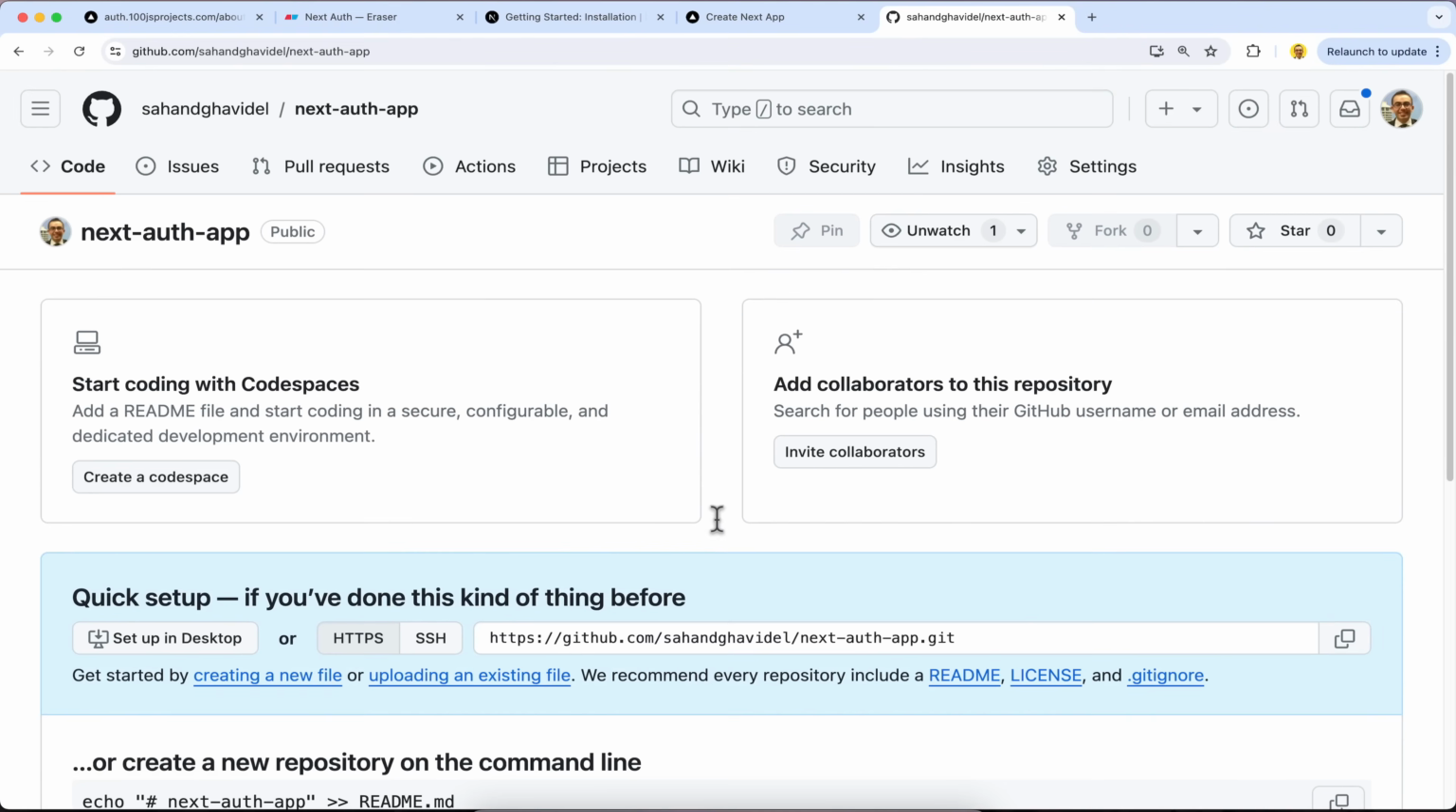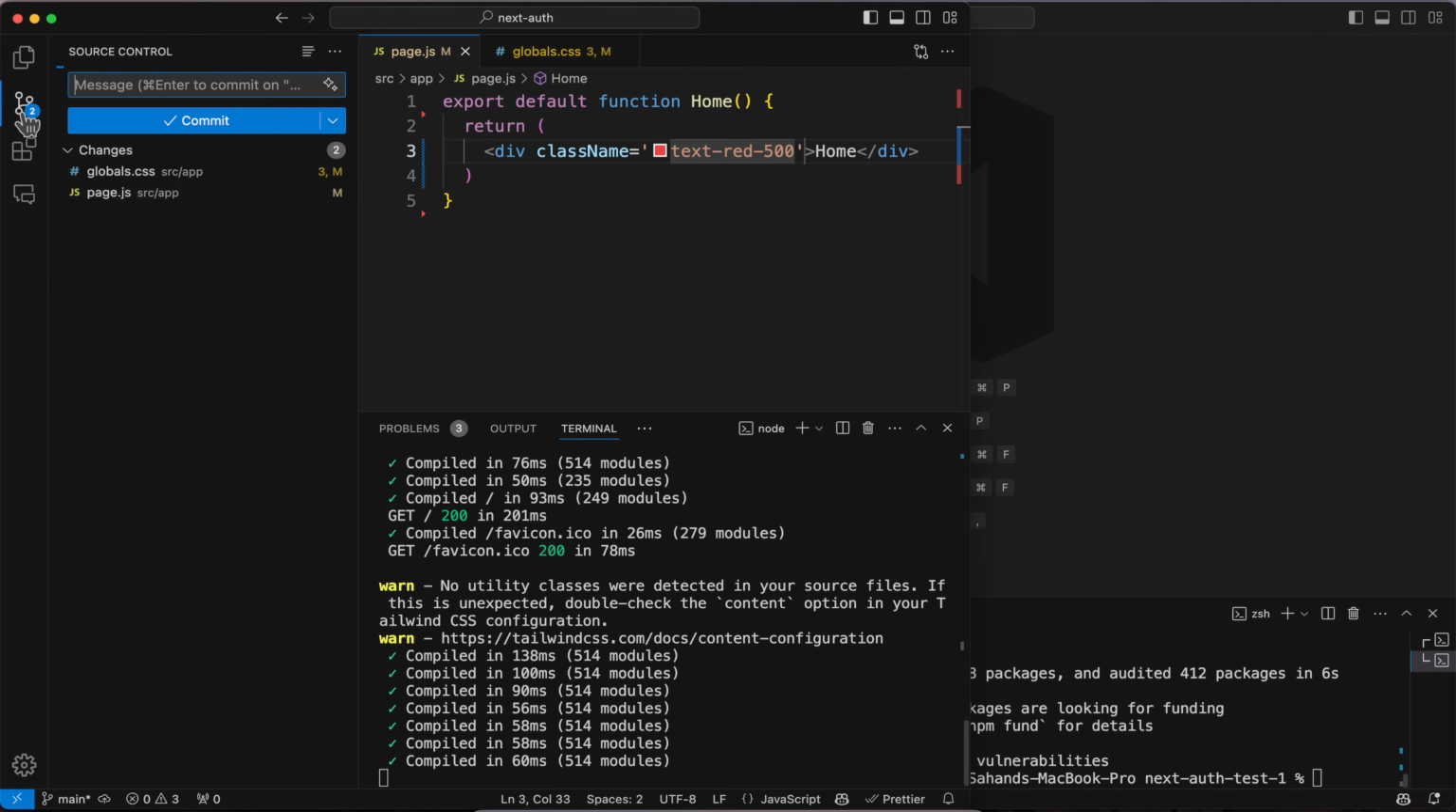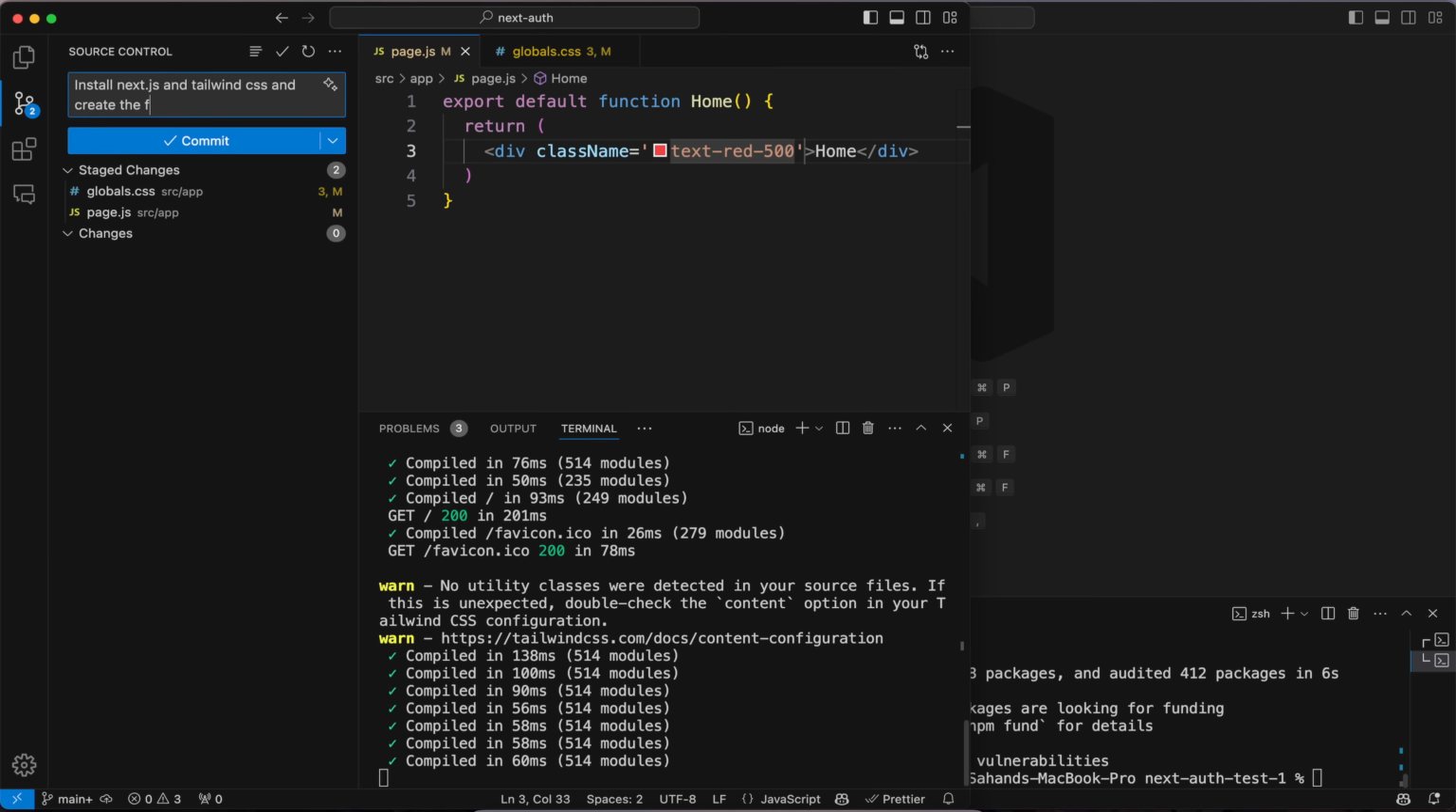In order to add this one to our project, Next.js has already done the initialization, so we just need to add these 3 lines of code. Let me check. Inside this source control, the only things we need to add are these 2 files that we have changed inside here. So I'm going to add this one and create a message. For example, we just say install Next.js and Tailwind CSS and create the first template. So I'm going to commit this.